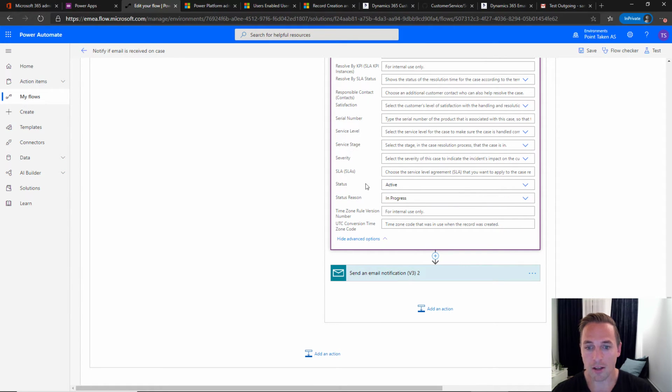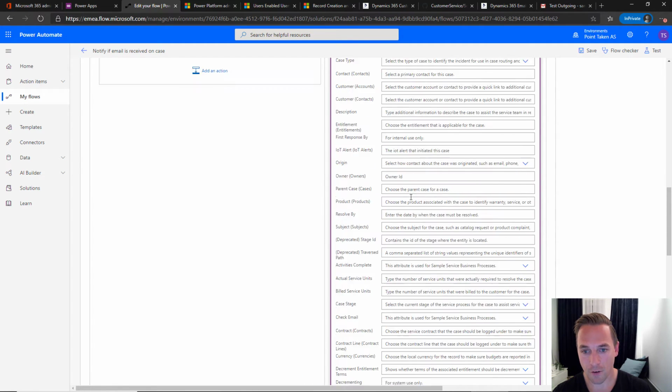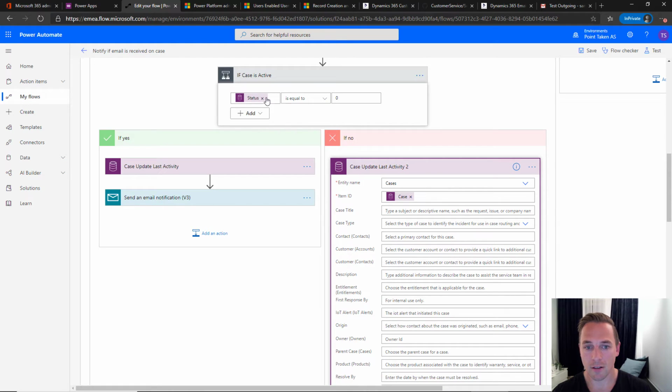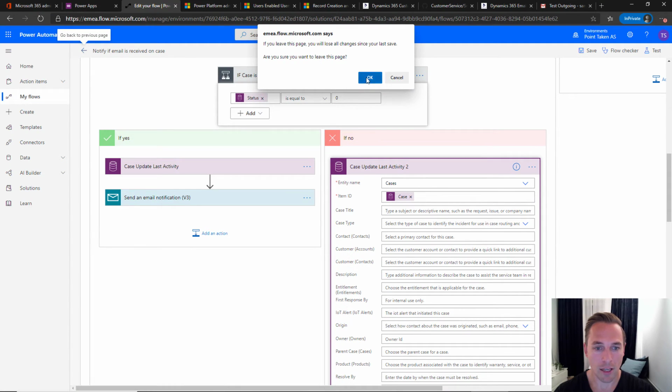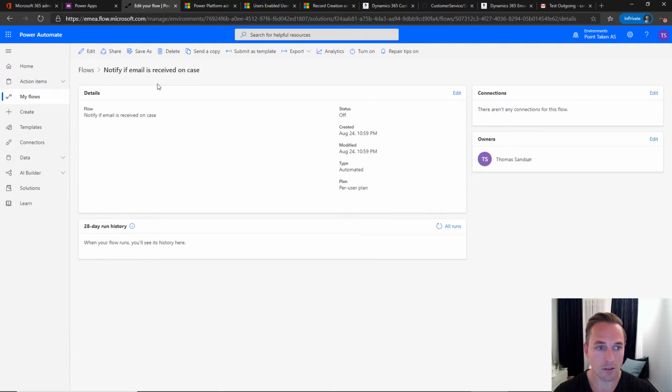So I do set the status to active and status reason to in progress. If, that is, the status of the case is inactive. So if it's closed, I actually go in and I update the case to active, just to make sure that it's on. I mean, someone has to see the email that came in, because otherwise it's just a ghost email that no one ever knew about. Okay, so I'm not going to be doing anything more here. I'm not going to be saving any changes. It's basically just, all I got to do is click turn on.